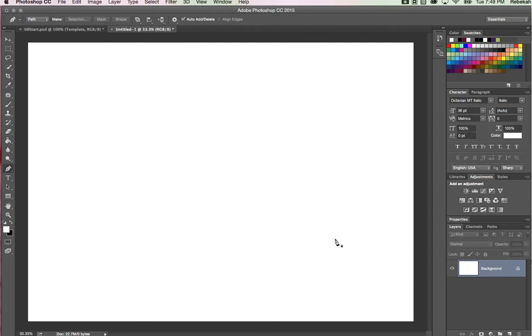But once you master the pen tool, it'll make you a stronger graphic artist and you'll have your foot in the door for learning Illustrator, which the pen tool is one of the most used tools in Illustrator. So let's get started now.